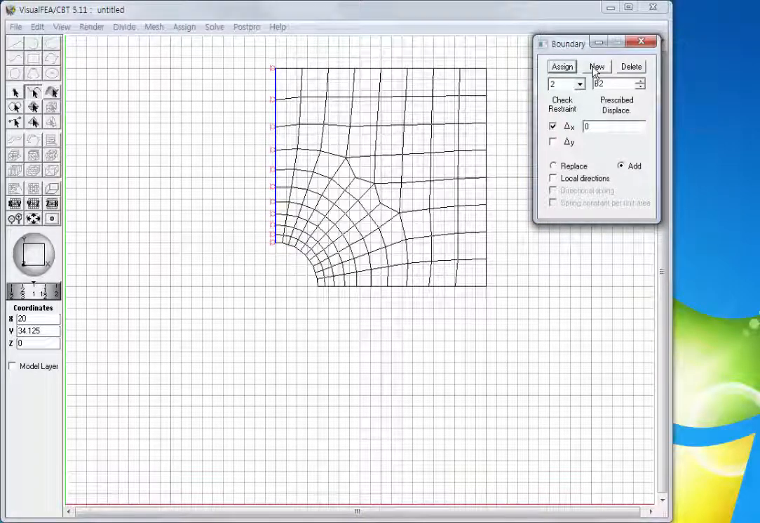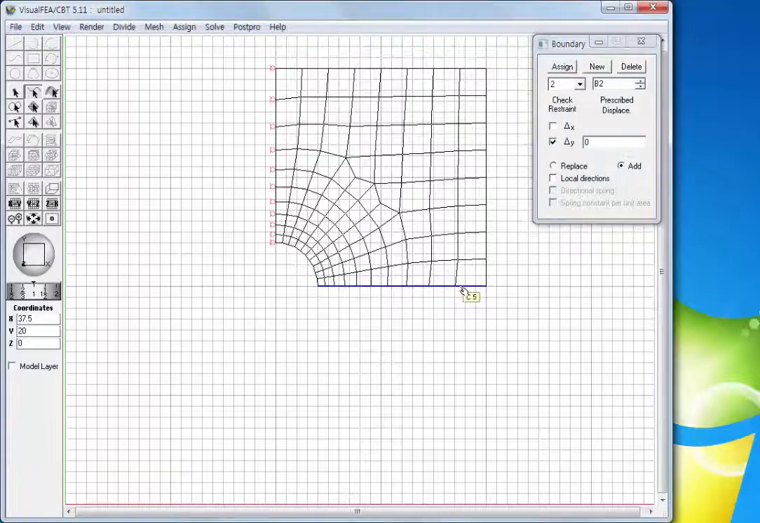Click the New button of the dialog to create a new set of boundary condition. In the new set, release the constraint in the x direction, and constrain the movement in the y direction. Select the bottom line and press the Assign button. So, the bottom of the model is constrained as a roller moving only in the x direction.